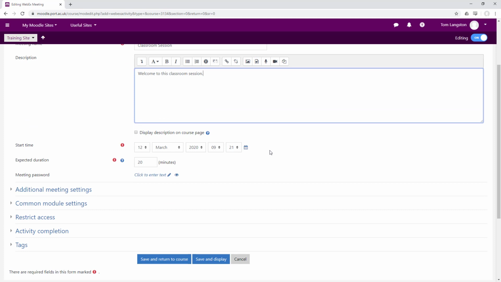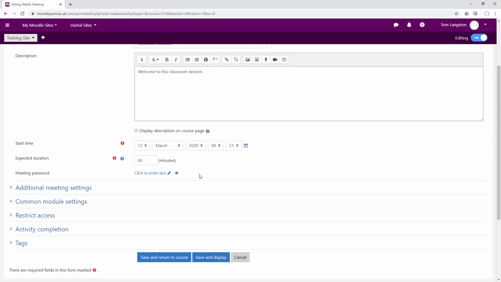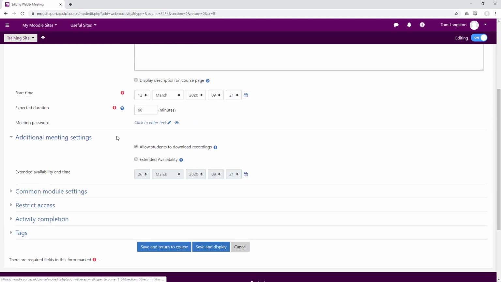You can choose a start time and an expected duration. This is not a hard limit, but just allows the student to know how long they're expected to be part of the session. You may also set the time according to when the session will start. You can choose date and time.